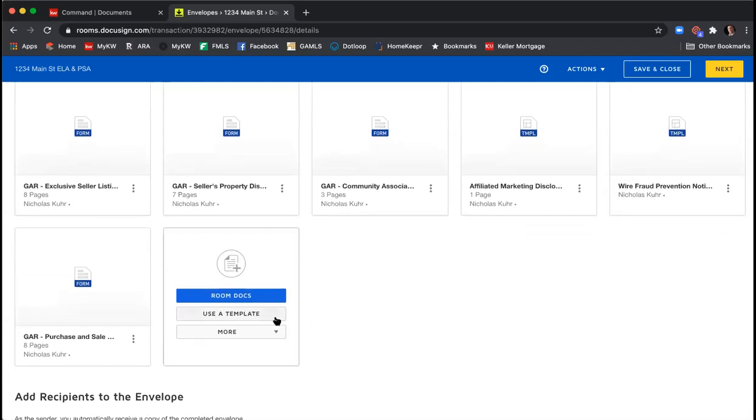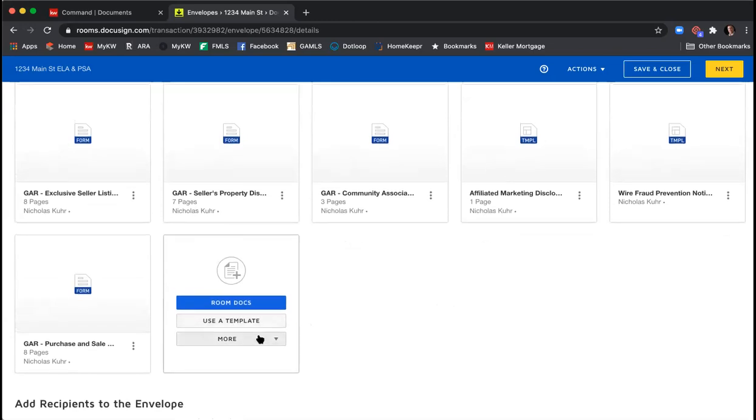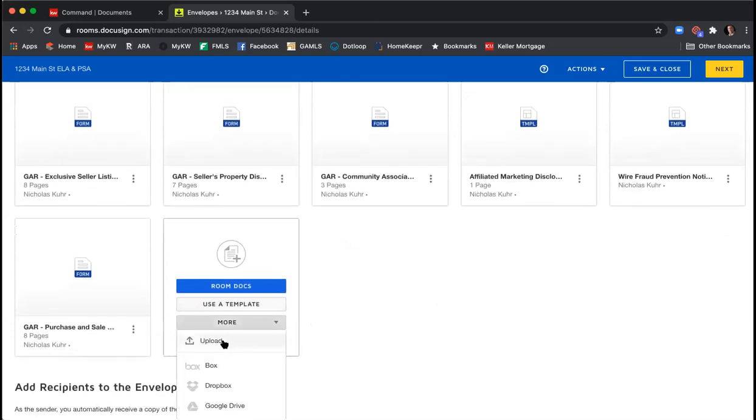Now, if you want to add any more templates, if you have created a template, you can use that here. And you have the option, if you click more, you can upload something from your computer. So if you receive a counteroffer form or something from a co-op agent, you could just add that directly here into the envelope.